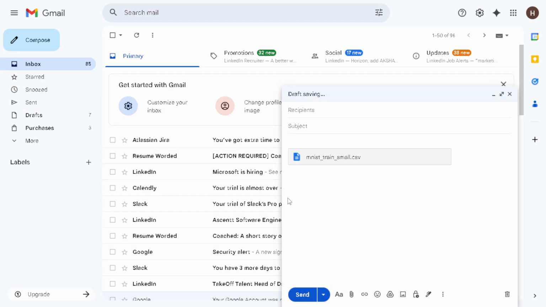Now, while your file is uploading, you can start to prepare the rest of your email. Think about what you want to say to your recipient. You can write your message and even add a subject line to give context about what you're sending.